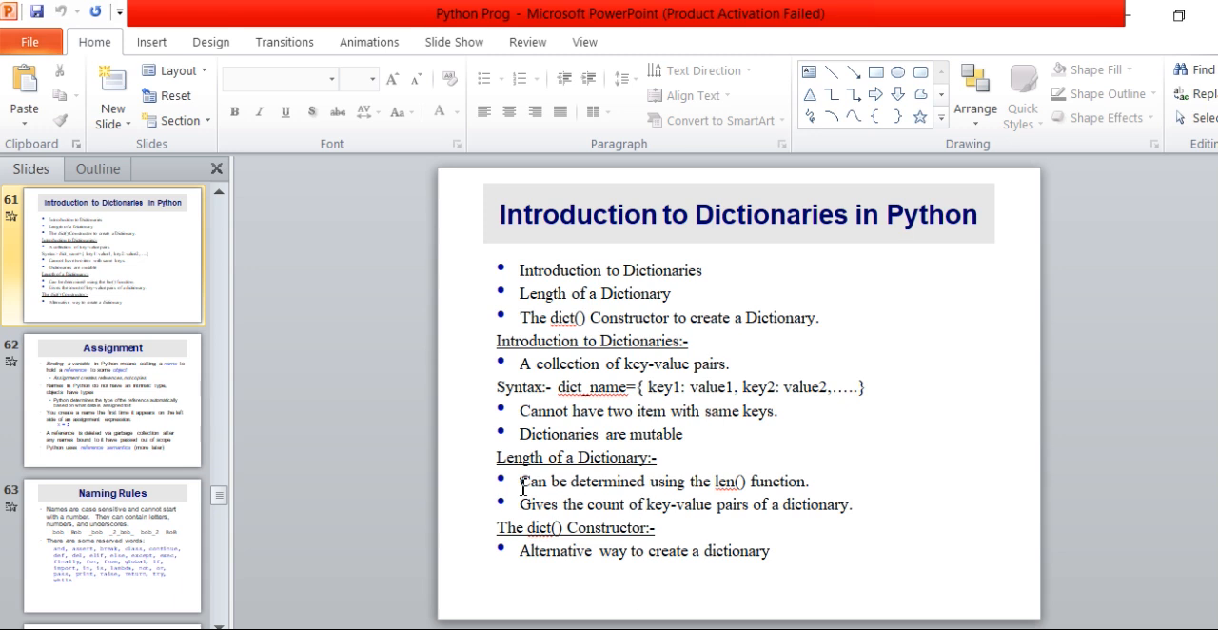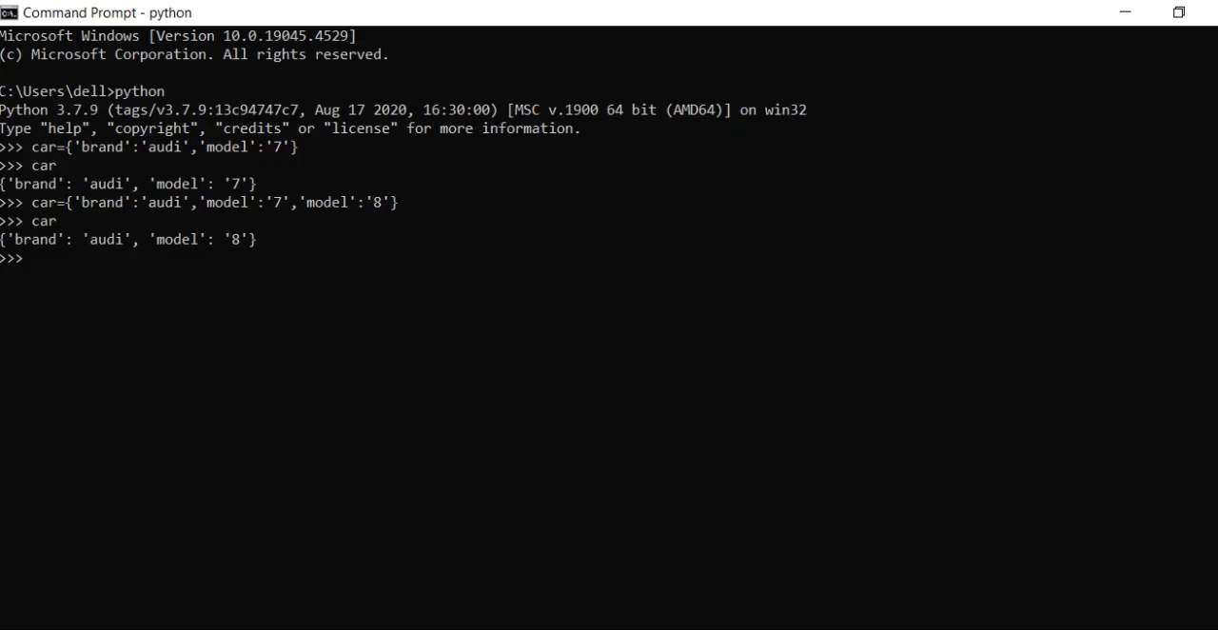Now move on to the next topic. Length of a dictionary. If we want to find the length of a dictionary, we can find it out easily with the help of the length function. Again, I am in the command prompt. Here I am typing the length function, len. Inside this length function, I am typing my dictionary name and hit enter. The length of my dictionary is 2 because here there are two key values, model and brand only. So the length of my dictionary is 2.